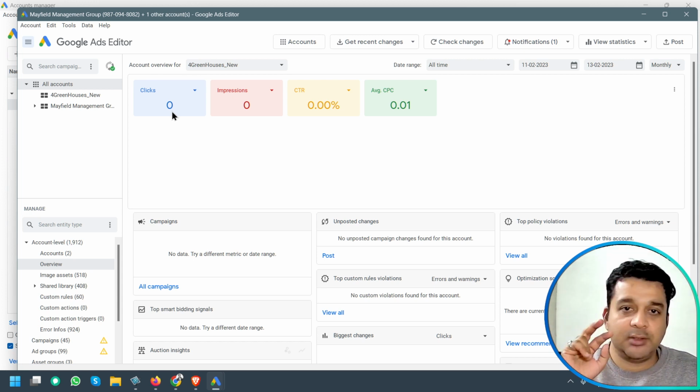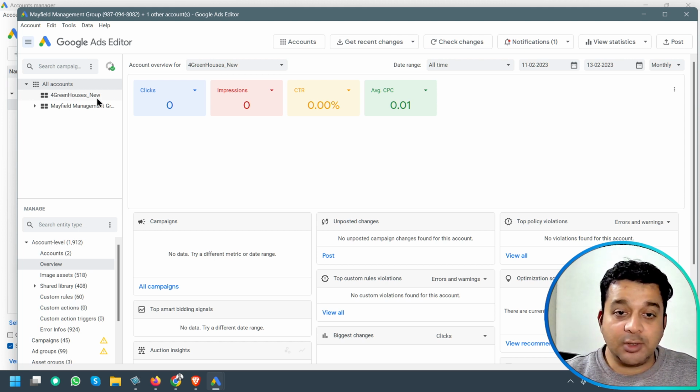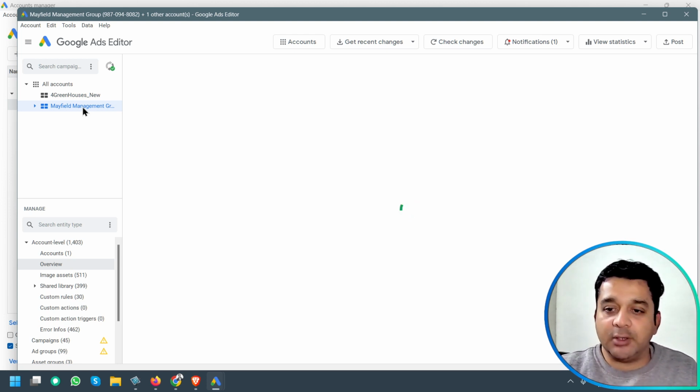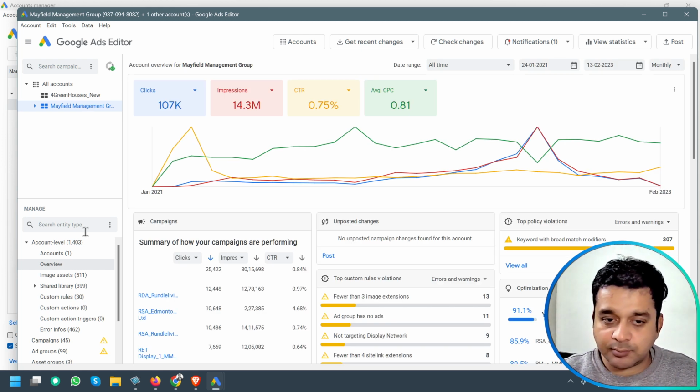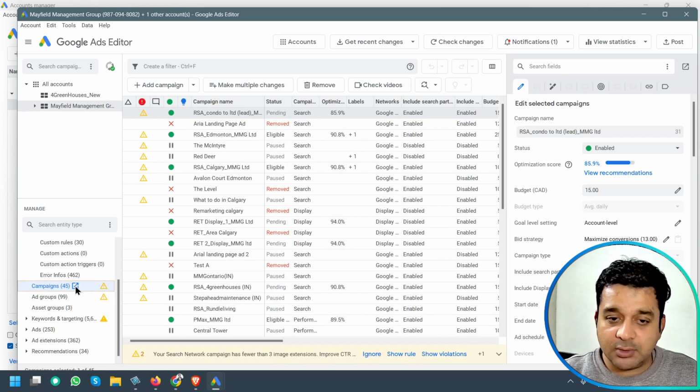So here there are two ad accounts. One of them is the new one, and the other one is the old one from which we need to shift or copy the data. Okay, so let it load up. This is the account that was suspended. Now we need to shift two of the campaigns related to this brand.